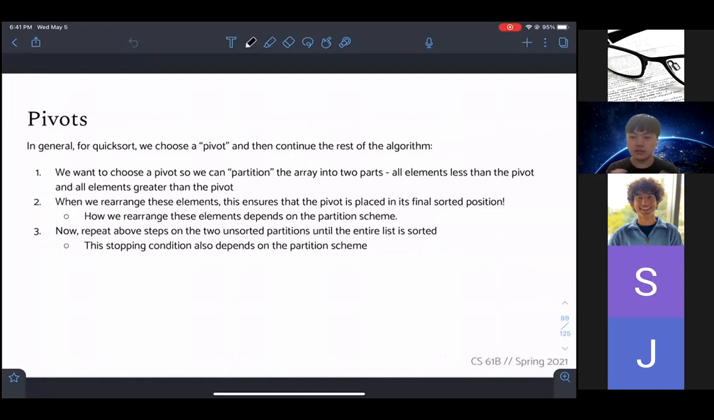So upon each iteration of quicksort, we rearrange the elements in the array to make sure that the elements that are less than the pivot will be to the left of it, and the elements greater will be to the right of the pivot. And because of this scheme, after each iteration of quicksort for every pivot, the pivot will end up in the final correct position for where it should be in the final sorted array.